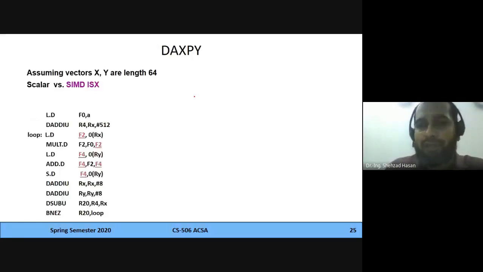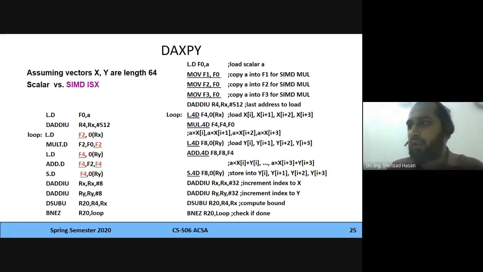So let's look quickly at DXP. I'm going to just go through that because we have less time left. So this was something that we did earlier, so I'm not going to go through that.